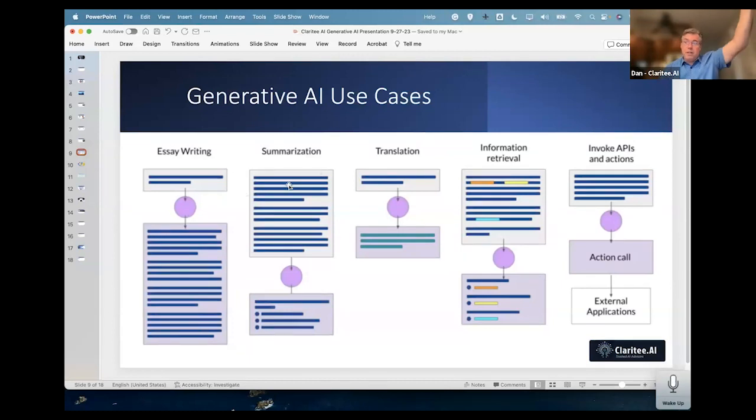Summarization is very good at taking a large body of text, maybe 30, 40 pages, and saying, extract the key points out of these 30 or 40 pages and give me a summary. And so that's summarization. It's good at that.